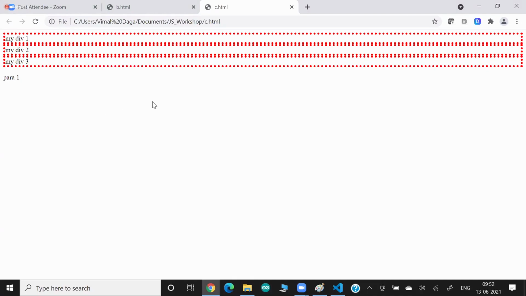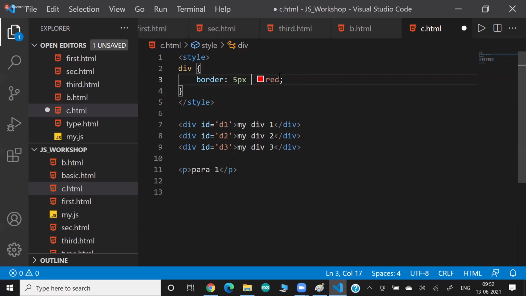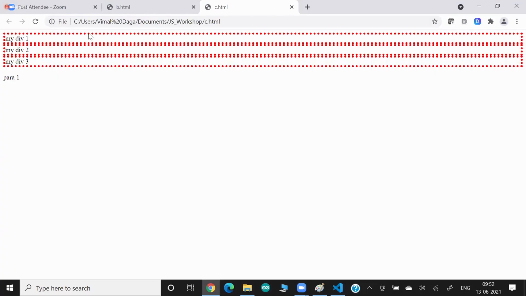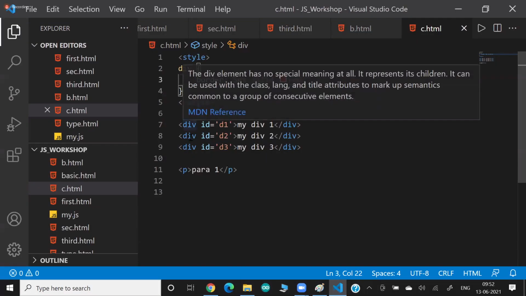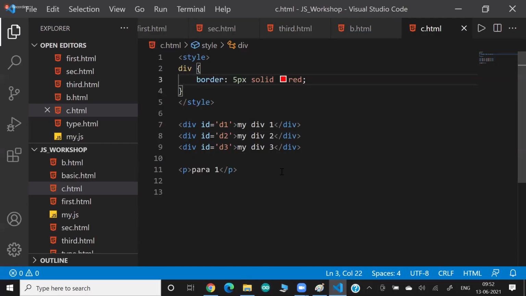Let me draw with a solid line instead. So we have different kinds of borders. The dotted lines come out like this. But now my requirement is something else. Maybe in my code I have hundreds of divisions, and I don't want to change every division's border. I want to set the look and feel of only this particular division.